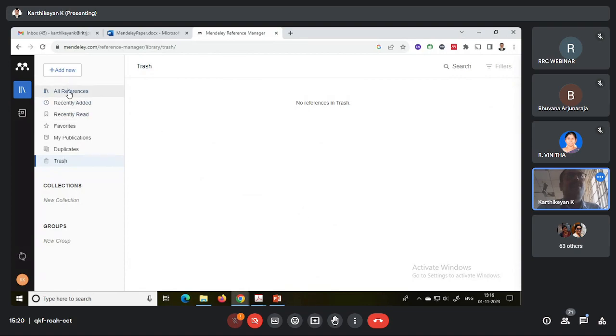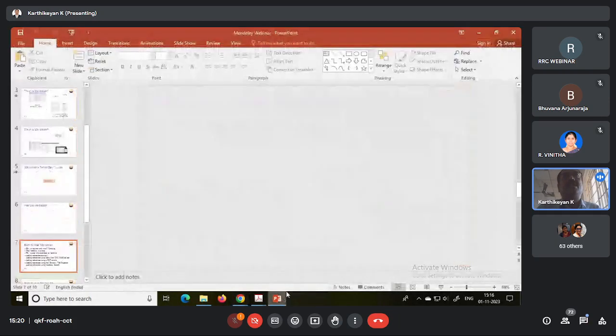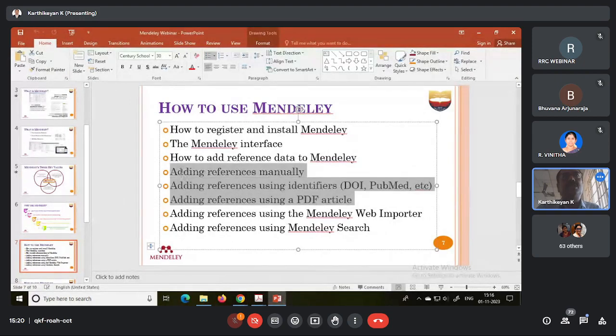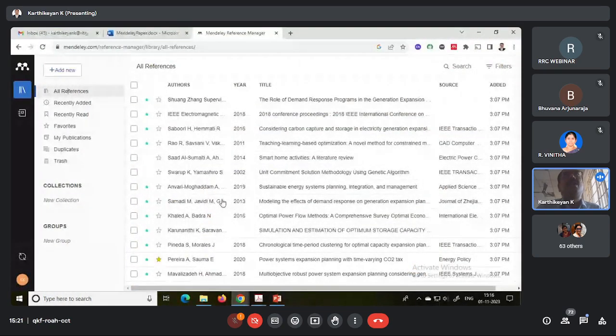Okay. So far, what I have given is how to add the file: how to add the references manually, how to add the references with identifiers, and how to add the references from a PDF article which is available in our system. Then I am going for the web importer. It is most powerful. Let's see how to add references with the help of the web importer.